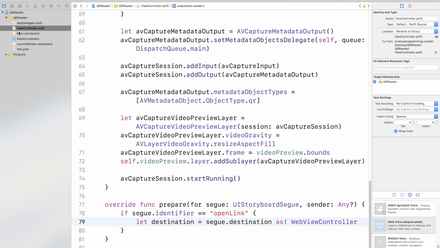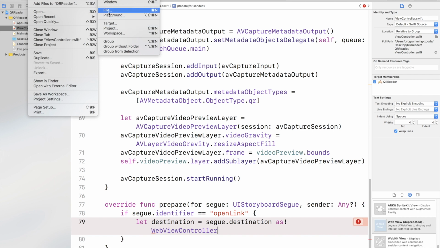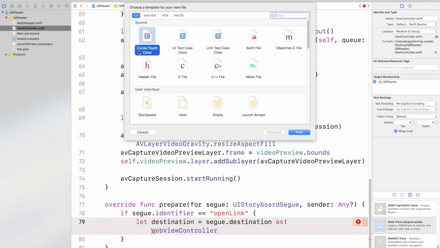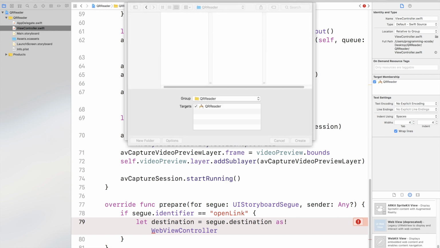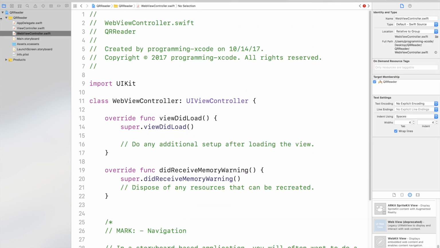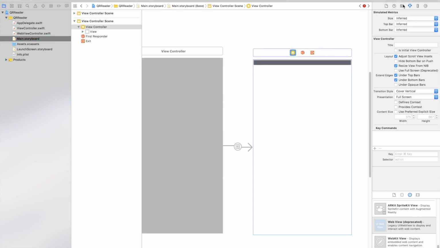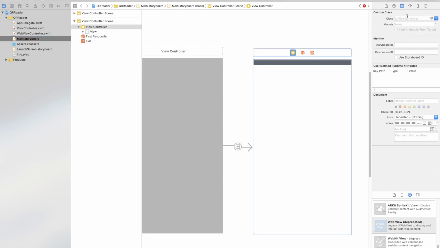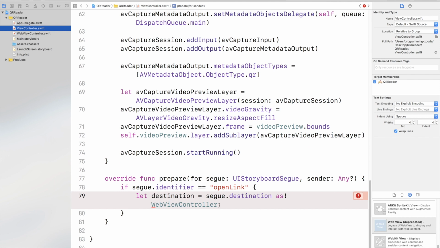But first of all, we have to define the next view controller file. Go to the file menu, select new file, and then Cocoa Touch class. The class will be called web view controller, and just save it to your QR reader folder. Then go to main.storyboard, link it up by selecting the second view controller, and in the class type in web view controller and press enter. Great. Now there is no problem.